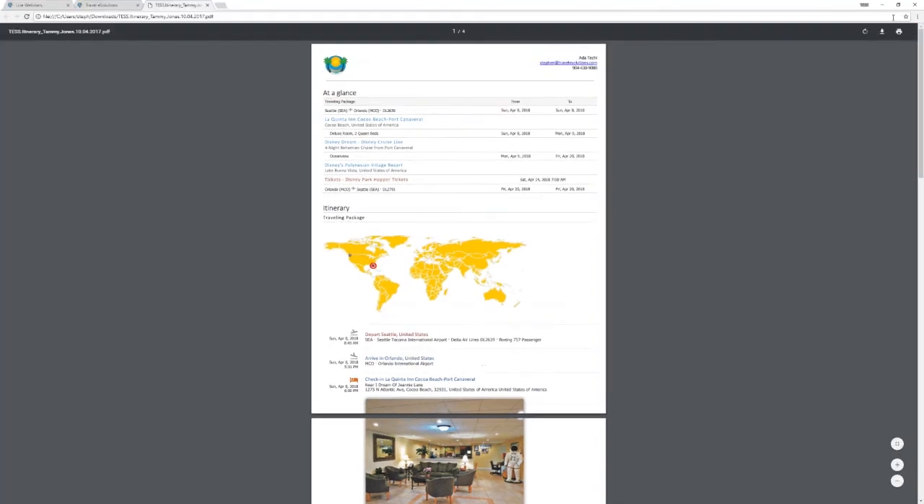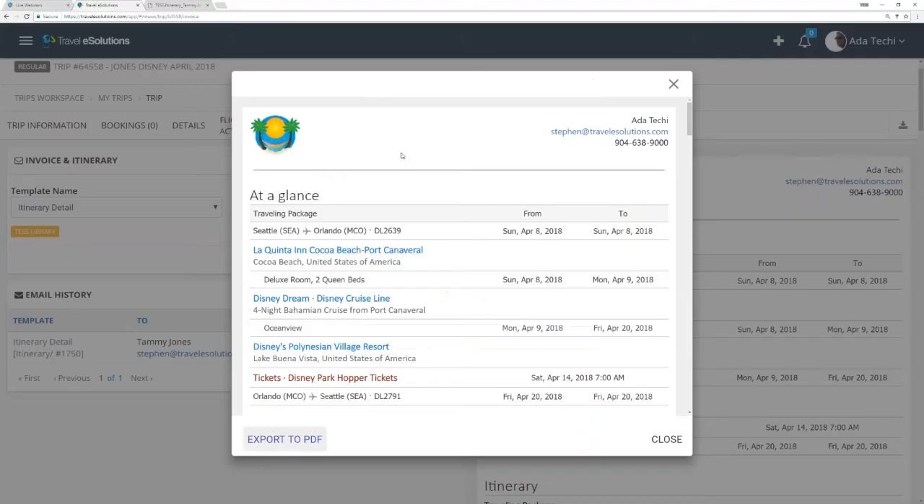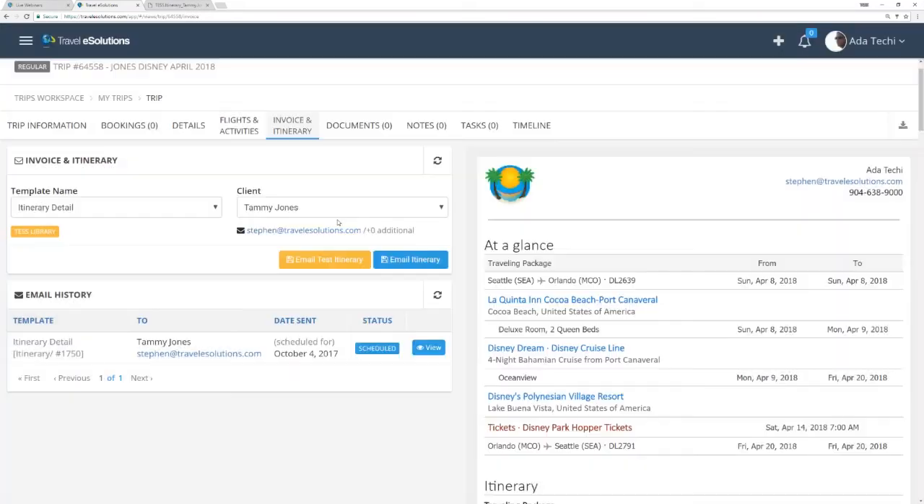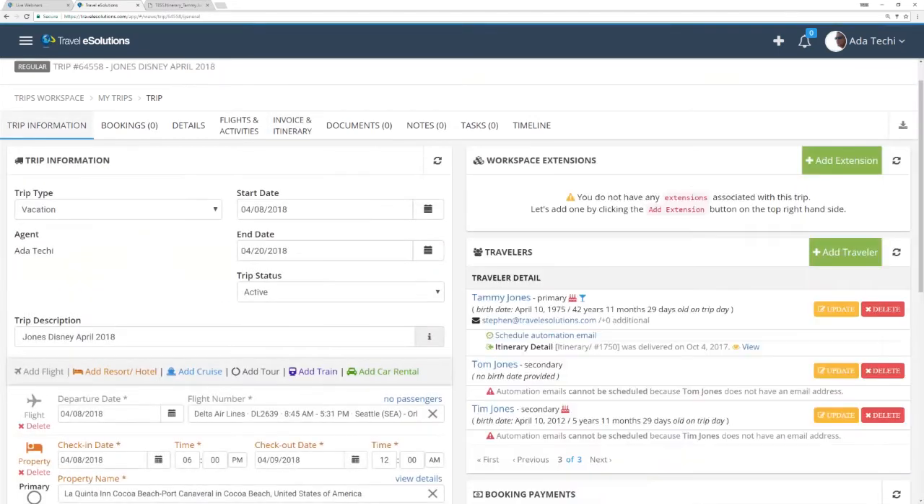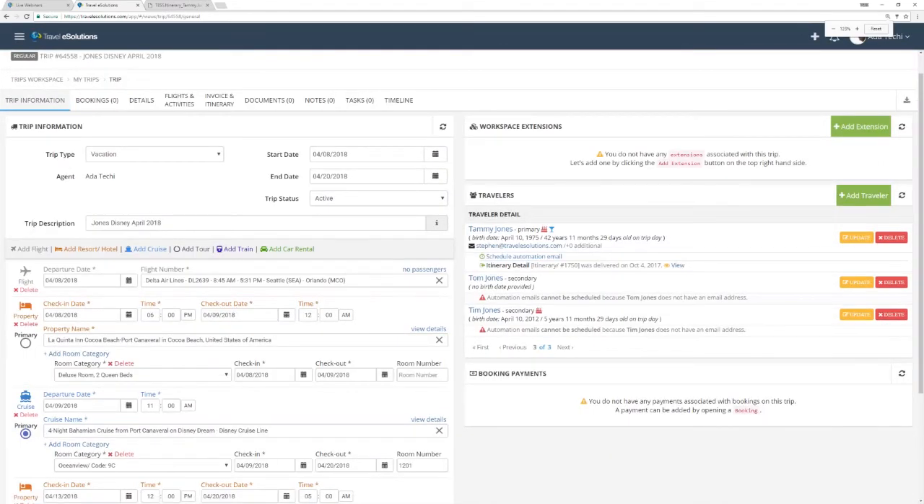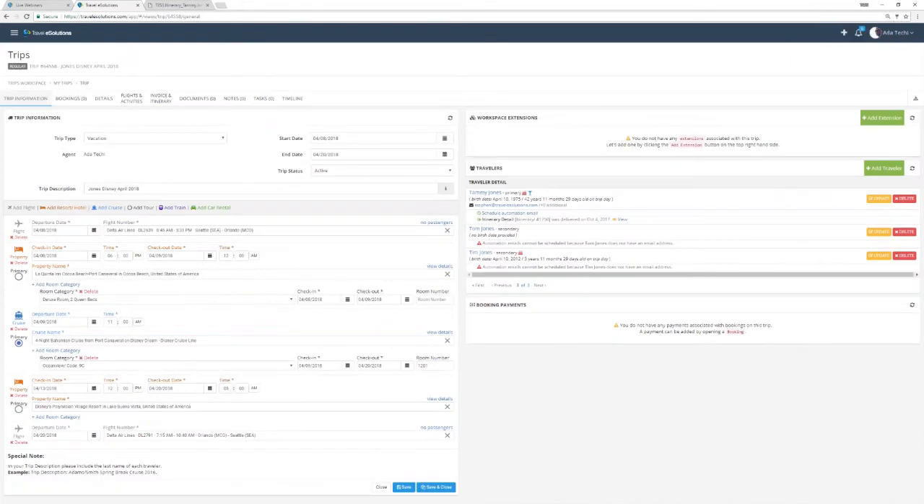Okay, that's the itinerary. I had a couple questions come in here. So that is the $25 package, right? So let me go back to the trip information page. Everything I did here, the trip information, all of this travel information, the clients, everything I've done is standard, part of the $10 package. Just generating and sending that itinerary is part of the advanced package, which is the $25 a month package.